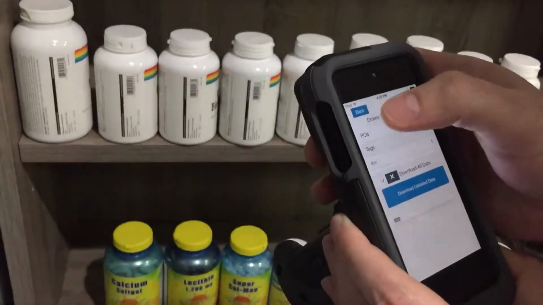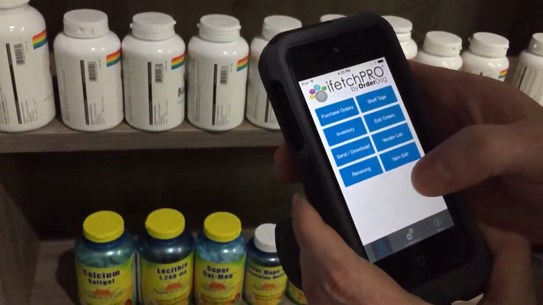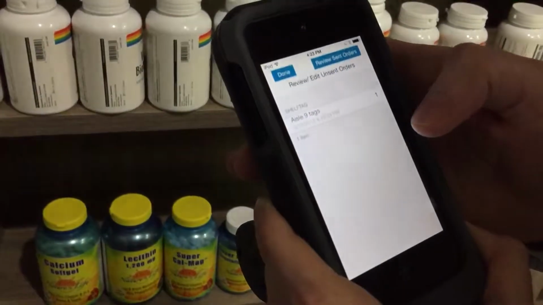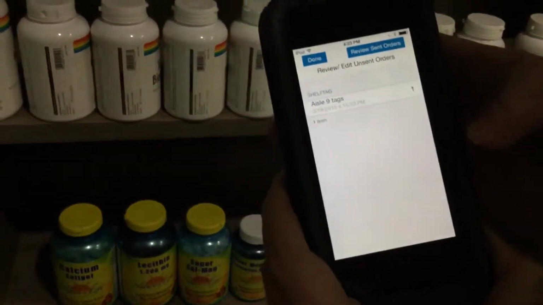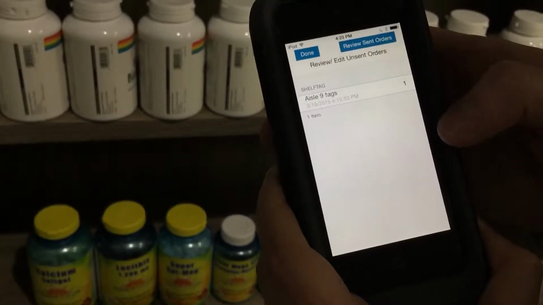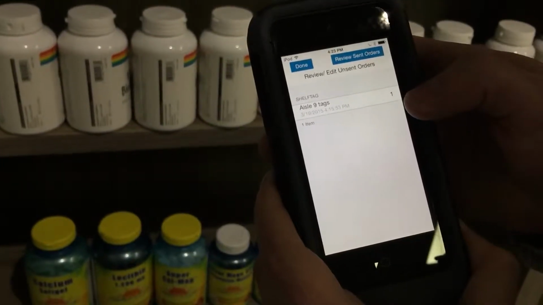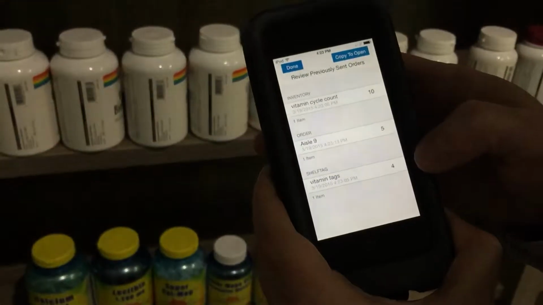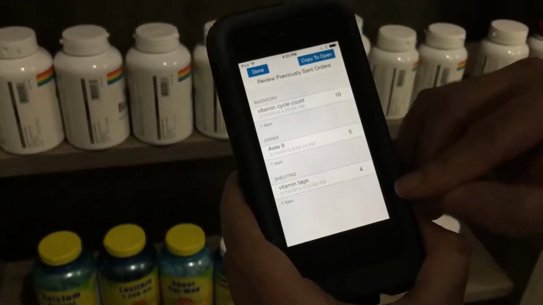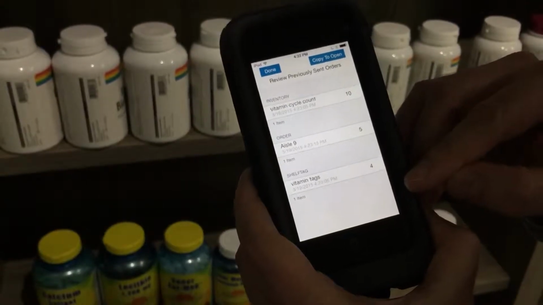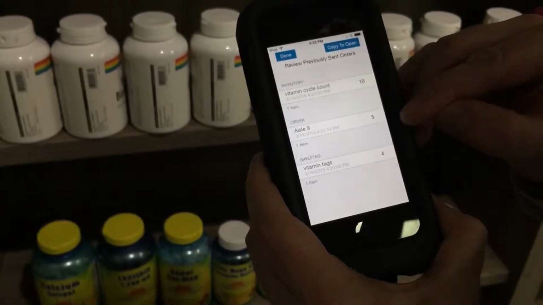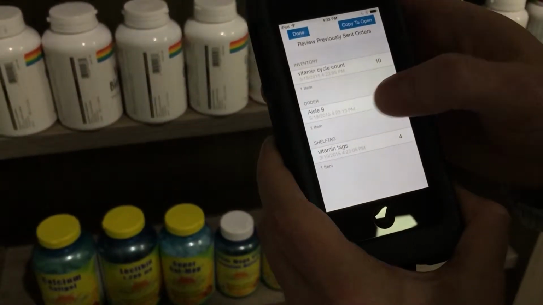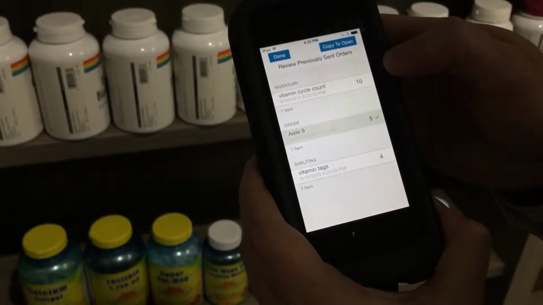And let's go into edit orders from here. So from here, you can see your existing orders, and this is just a shelf tag order. We can also review our sent orders. And so when I go into our sent orders here, I'll see 3 of the orders that we just sent up to OrderDog. Now from here, what I can do is choose our previous order and copy it back to open.